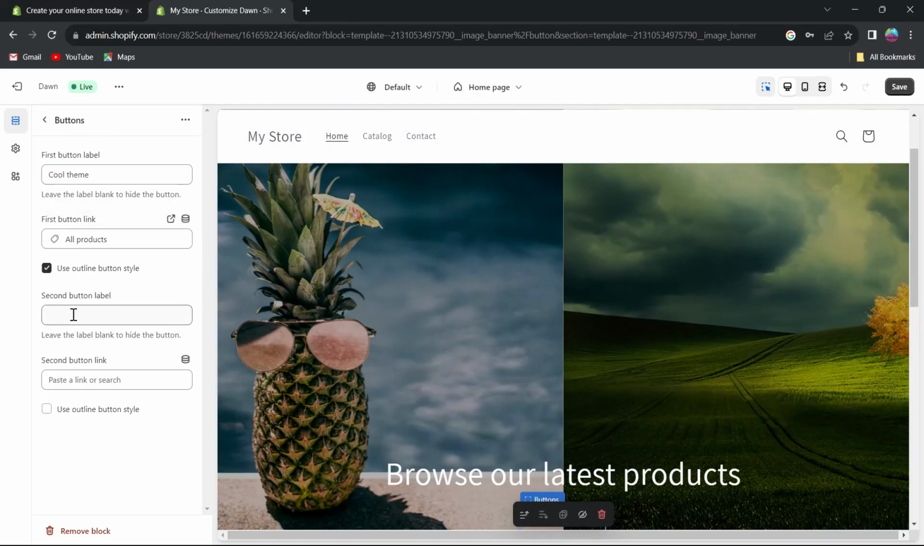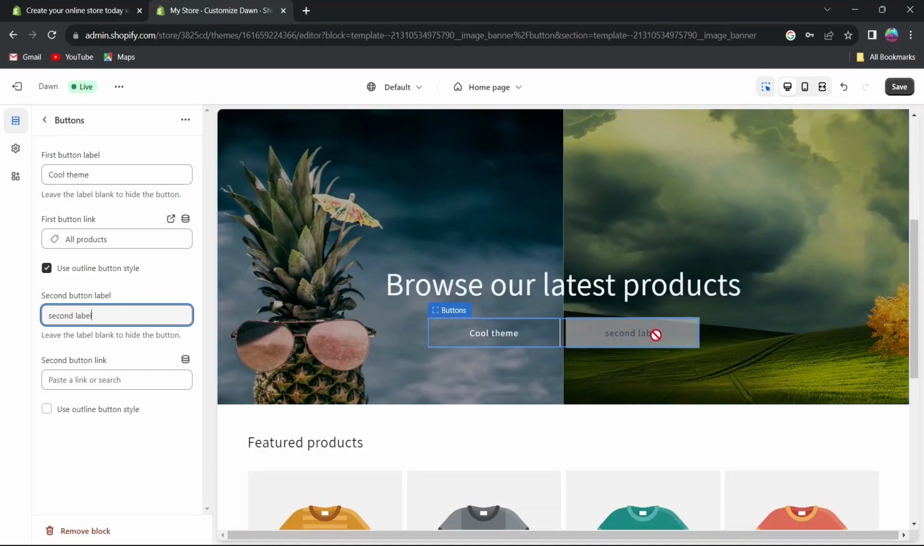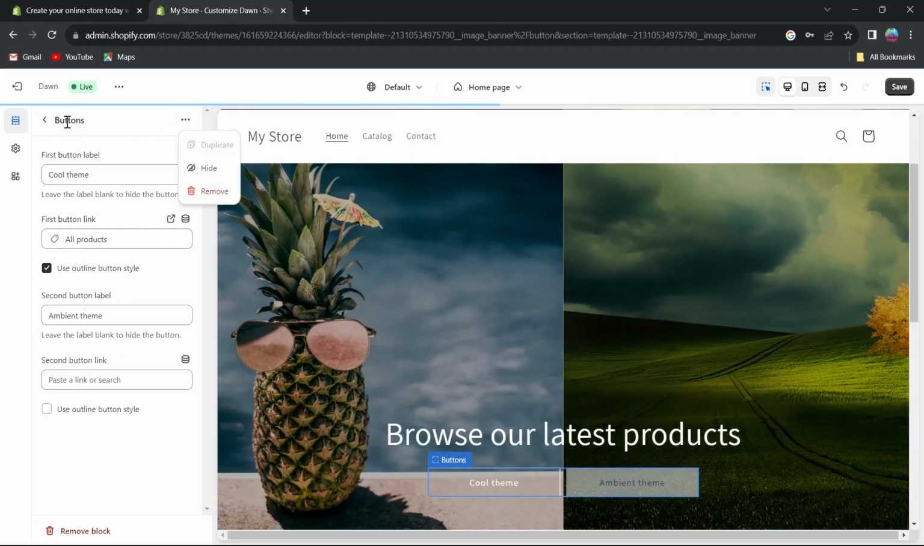And you can also add a second button label. So for example, I want to type in second label. We can see right here that we have successfully added a second button, or second label, on our website. And we can add more and more buttons if we want to. So these were basically adding buttons on our website.